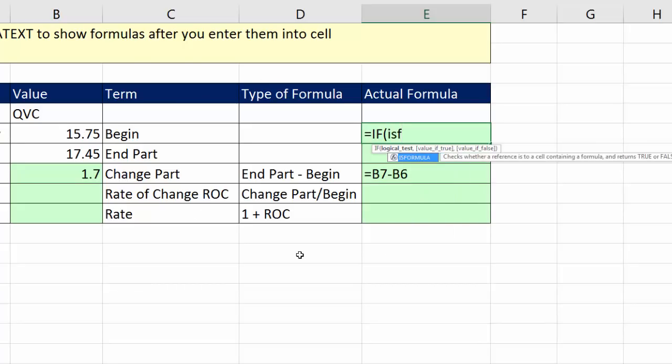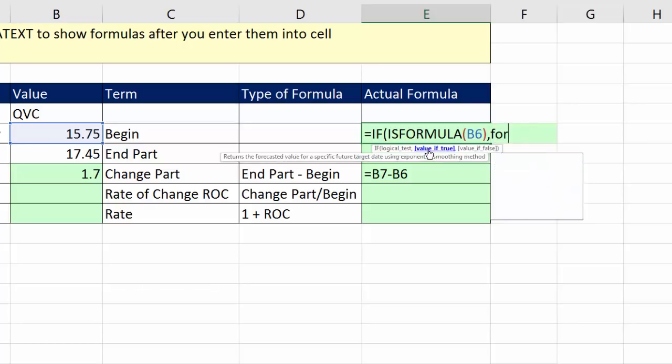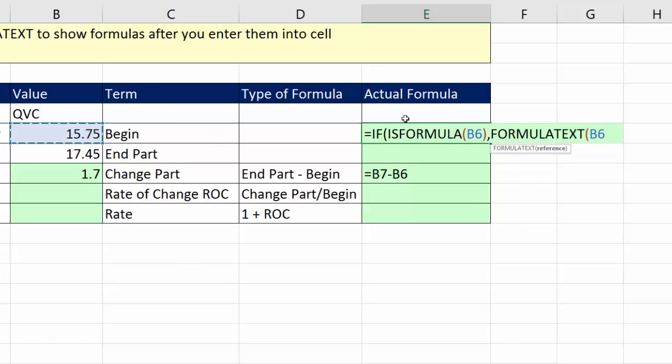Luckily, there's ISFORMULA. All it does is check the contents of the cell, and it'll deliver true when it sees a formula, false if it doesn't. Here, of course, that will be false, comma. Well, value if true, what do I want to put in the cell if ISFORMULA says true? I found a formula. We want FORMULATEXT, tab. Now we click on the relative cell reference, close parentheses, comma.